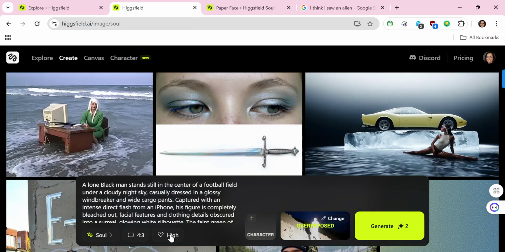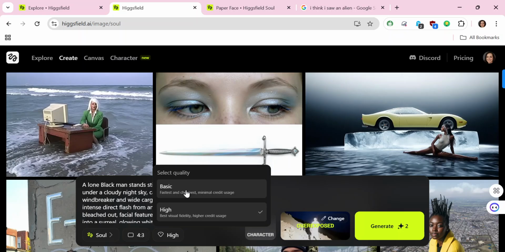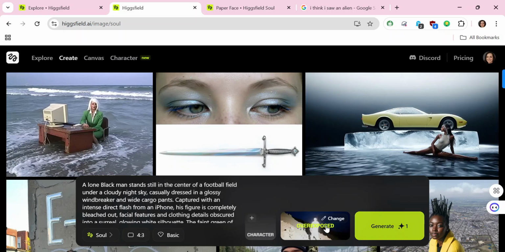You can also change your output resolution. You can switch between the high and the basic models. The high uses 2 credits for generation. The basic uses a single credit for generation, and Higgsfield also gives you about 5 credits per day for generation, which means you can generate between 2 and 5 images for free each day. So I think that is amazing.